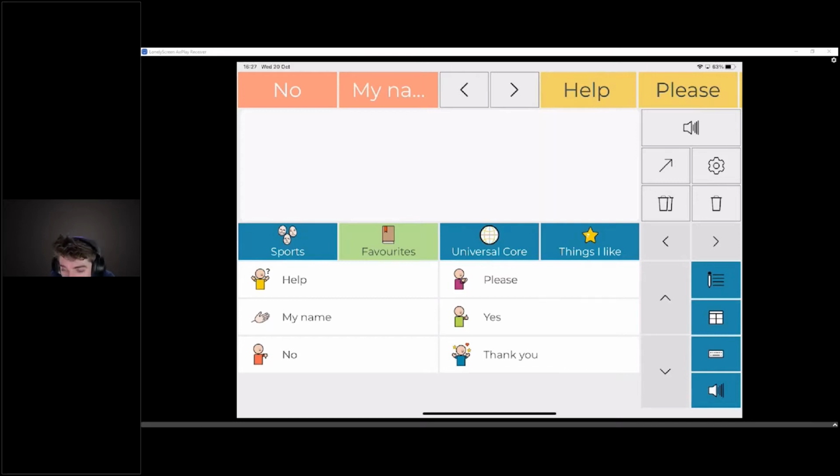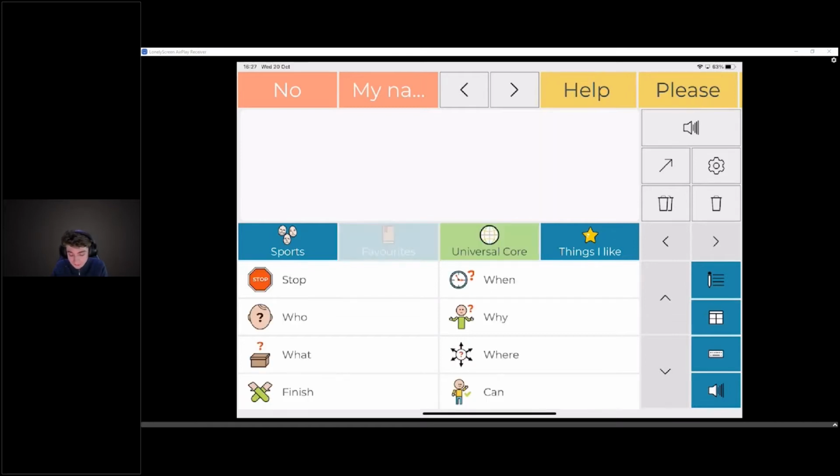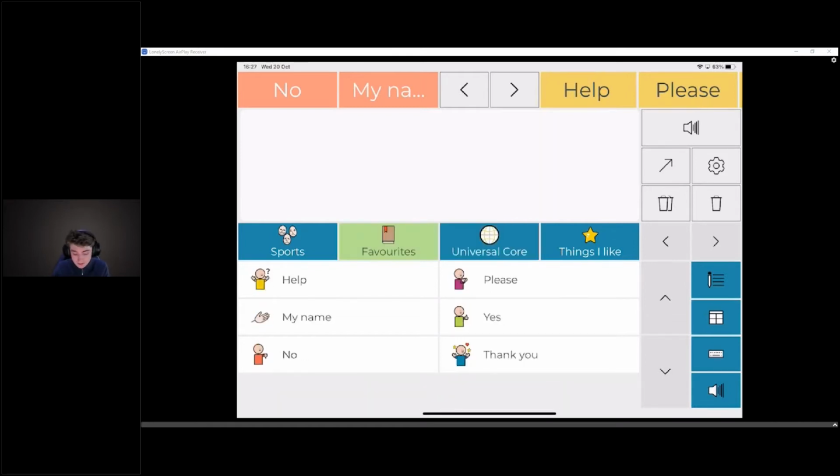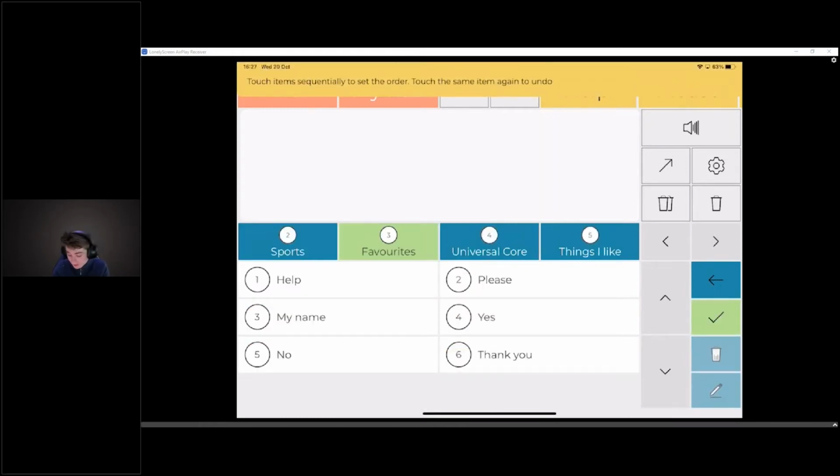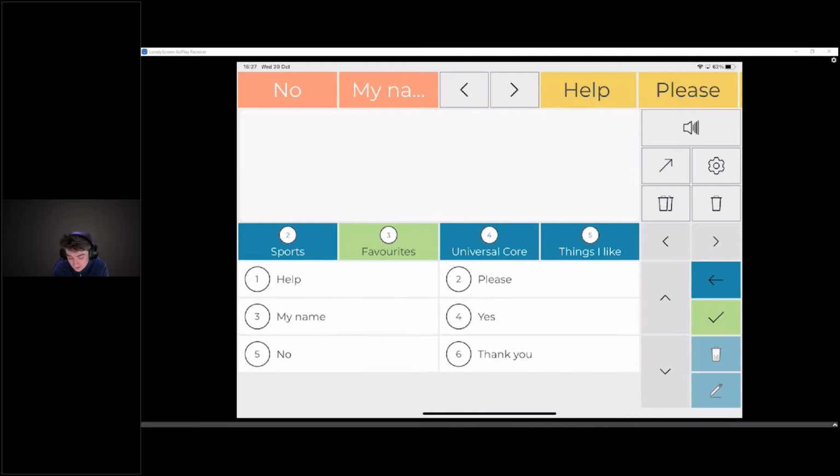Someone just asked about reorder, so I'm going to go over that again. It's not super clear. So firstly, you want to go into your category that you want. In this case, I'll do favorites. Press edit mode, so that pen with the lines to go into edit mode. And then reorder is this button in the bottom right. It sort of just looks like boxes switching around. So you tap that, and now you're in reorder mode. And then you know that because everything has got its number on its order. So you can see help is my first phrase, please is my second, etc.